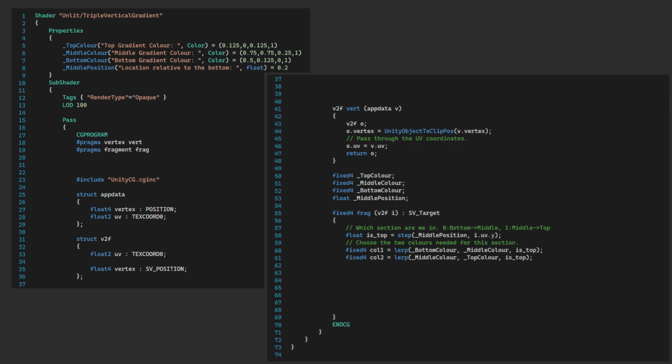So if we're not in the top, we choose the first parameter and have bottom and middle as our colours. And if we are in the top, then we choose the second and have middle and top. The tricky bit is calculating the percent to lerp between, as the two intervals are different.